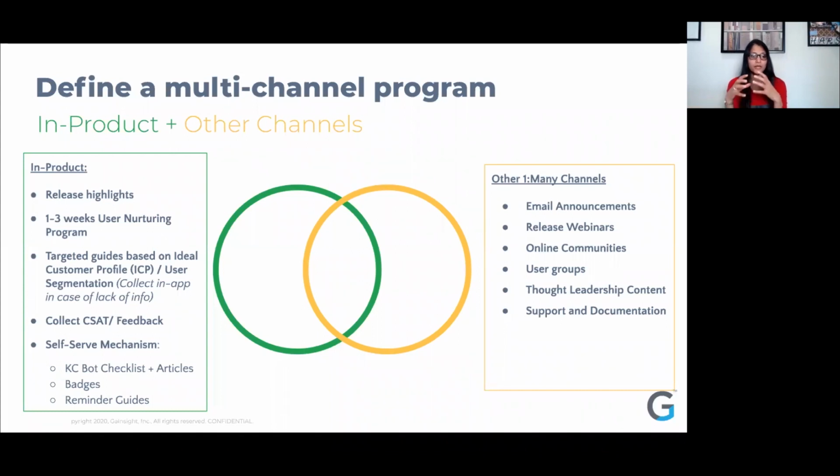Right. So really doing targeted guides, in-app guides based on your ICP and user segmentation. And if this is missing, if your ICP data is missing today, you can actually collect it in-app. You can design a nice in-app survey and say, hey, are you a customer success manager? Are you a product manager? Are you an engineer? Based on that, once they click, it actually updates their user attributes.